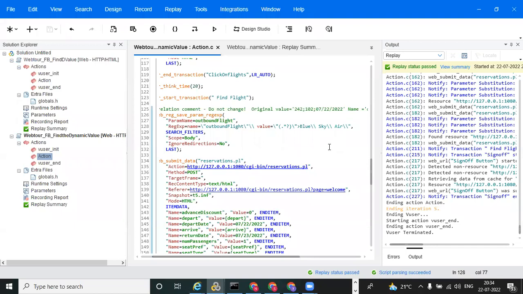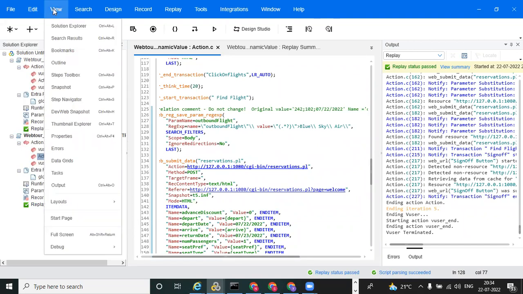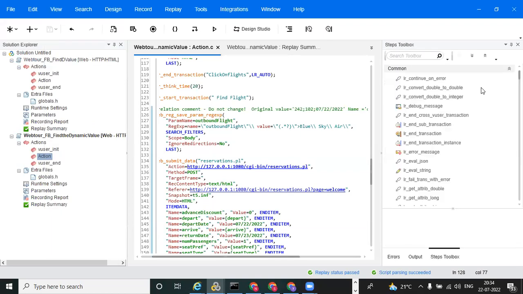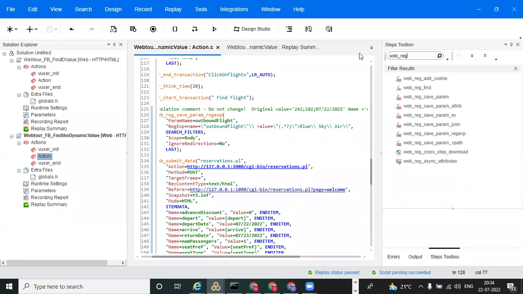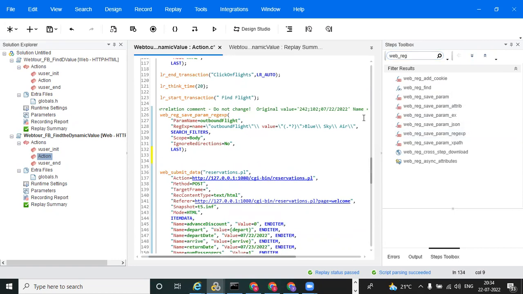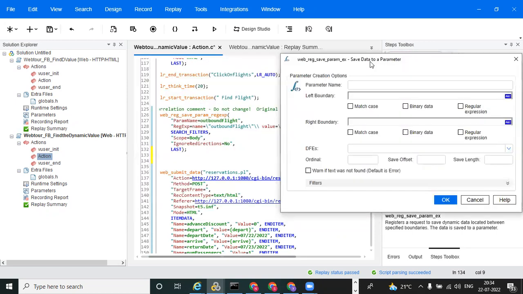So how many functions do we know? Correlation functions: web_reg_save_param, web_reg_save_param_ex, web_reg_save_param_regexp. If you want to see these functions, you can go to Edit or View, Step Toolbox, click on Step Toolbox, and see what functions are available. You can click on web_reg_save_param, web_reg, so you can see web_reg_save_param_ex, web_reg_save_param, and web_reg_save_param_regexp. Maybe you need some manual effort: you can click on web_reg_save_param_ex also, and it is asking for the parameter name.